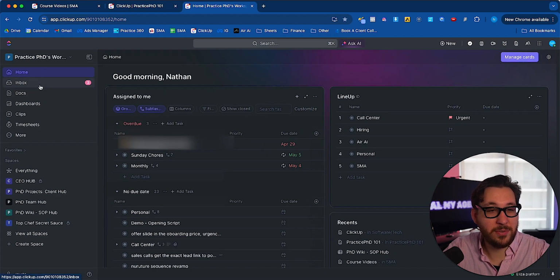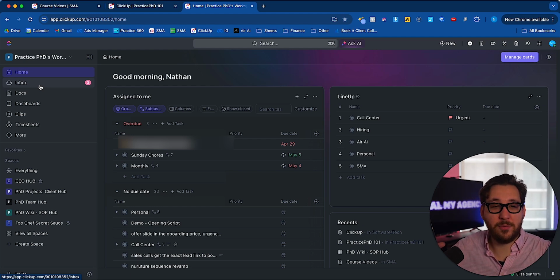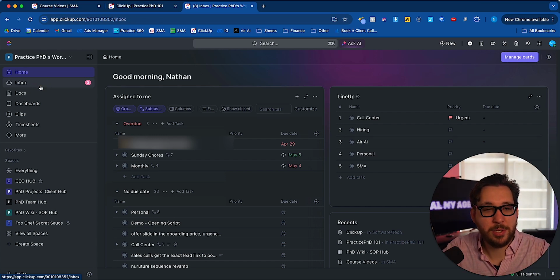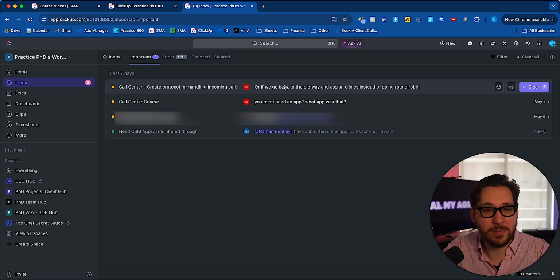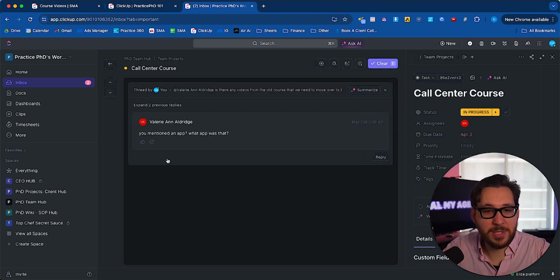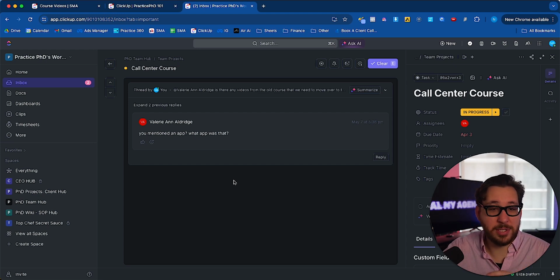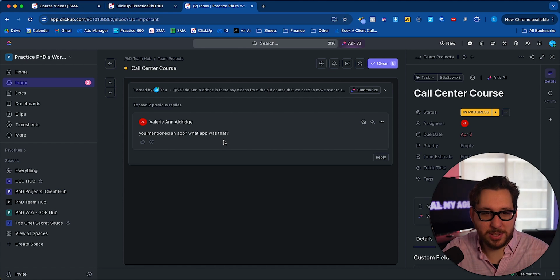The second section that's really important is inbox. So you'll realize that a lot of what you're doing in Slack can translate over to Clickup, and it's way more organized. So inbox section is like things that are underneath a certain task or just general notifications. So this is very important because say we're working on a project and somebody hits a certain blocker where they're like, I don't know where this software is, or you mentioned an app, what application was that you used to pull this and make this change? Something like that. So what they can do is they can communicate.